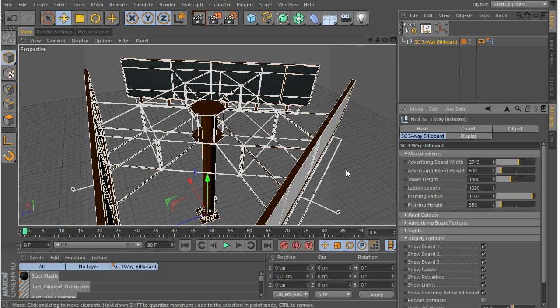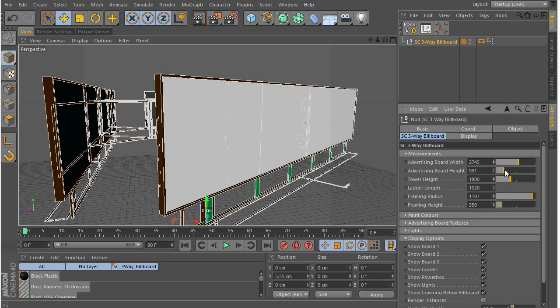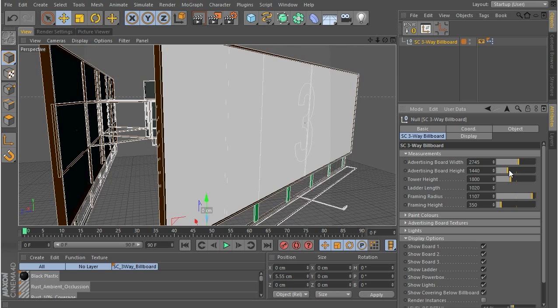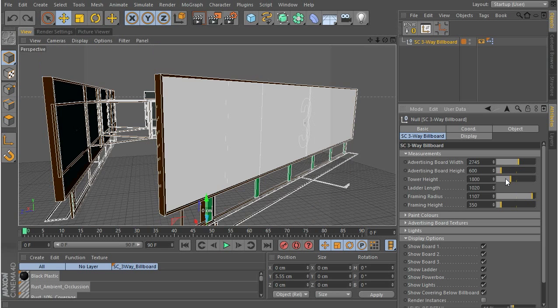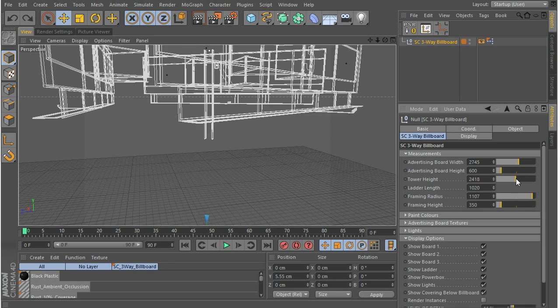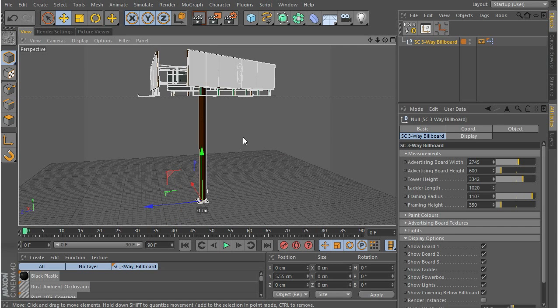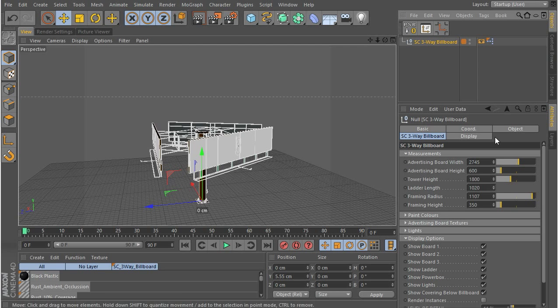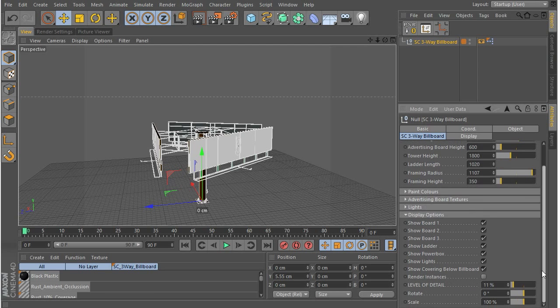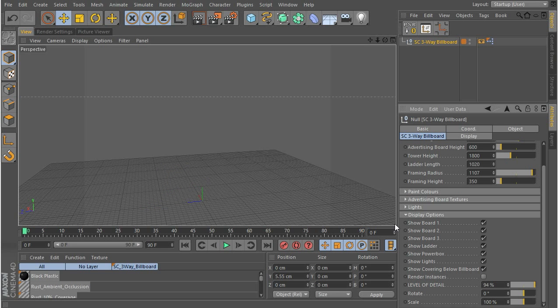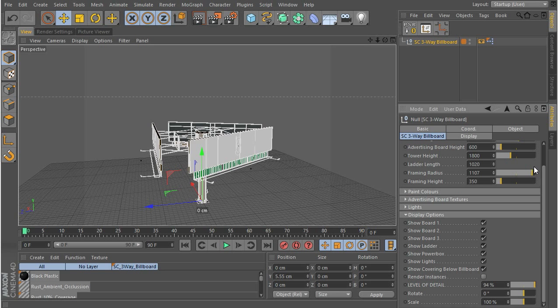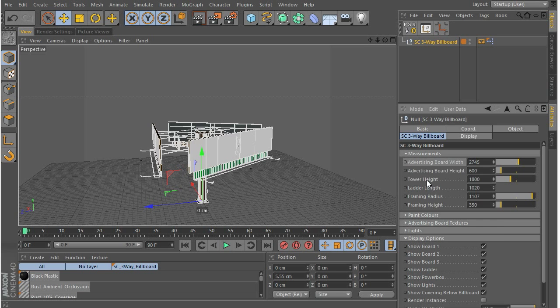You can change the height of the board as well. I'm just going to show you that. So you can change the different heights. The height of the tower itself, if you want to move all the boards up. Let's zoom out and show you your new super high board or billboard. Ladder length. And this is a nice point to show you just how the board's actually working. I'm going to reset these to default quickly.